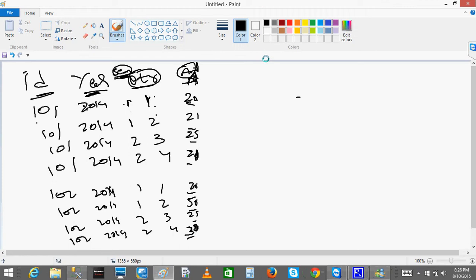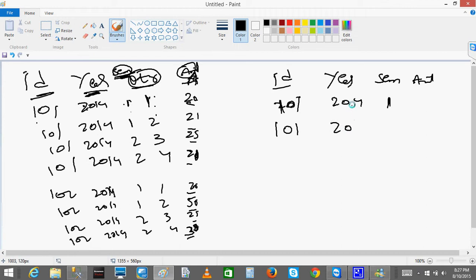Okay, so now my requirement is that I want the output like this. I want the ID, year, semester and total amount for that. So I want it like this. ID is 101, year is 2014, semester 1. Okay, ID is 101, year is 2014, semester 1. ID is 101, year is 2014, semester is 2. ID is 101, year is 2014 and semester is 2.